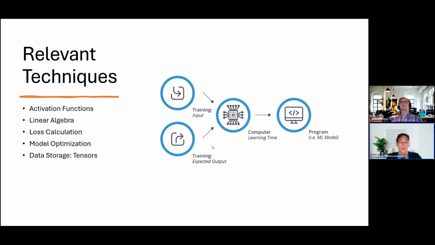Aside from that, we used libraries to create tensors for data storage. So these tensors allowed us to store and manipulate the data and made it easier for computing the linear algebra required for the calculation of loss.